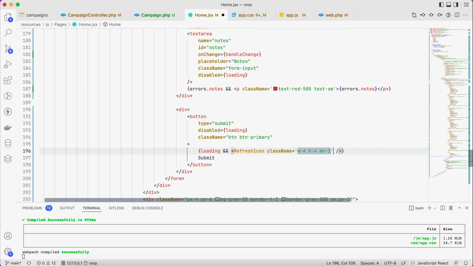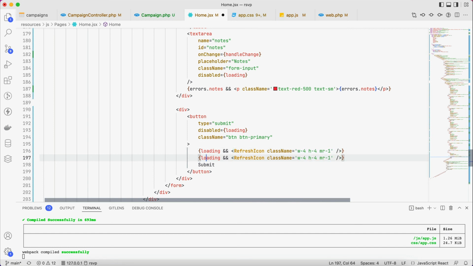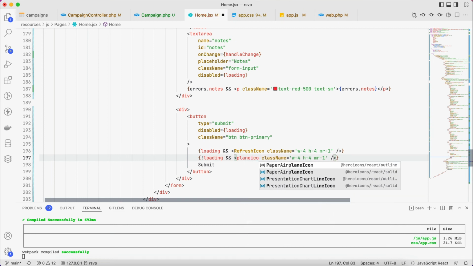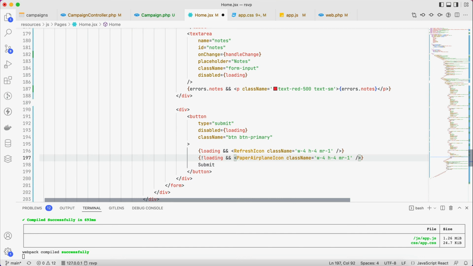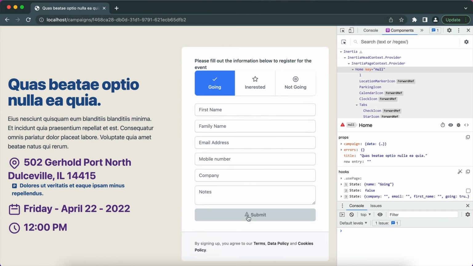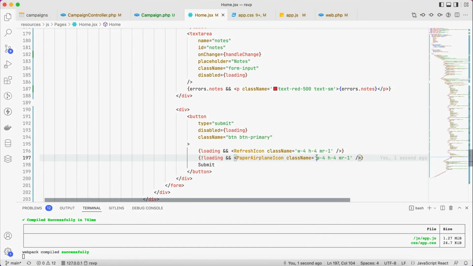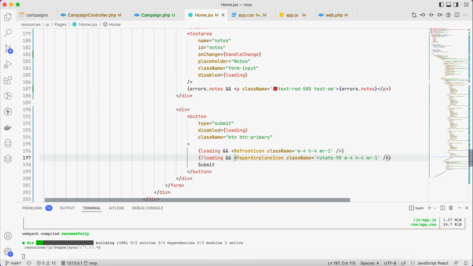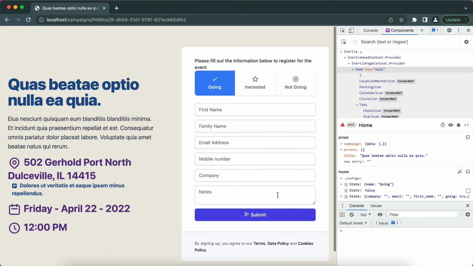I'll give it these classes, and when it's not loading, let's give it submit, sorry, plain icon, paper airplane icon. So if you refresh this one, you can see, yeah, I would like to have it rotated. So rotate by 90 degrees, refresh. So yeah, we have now the submit.